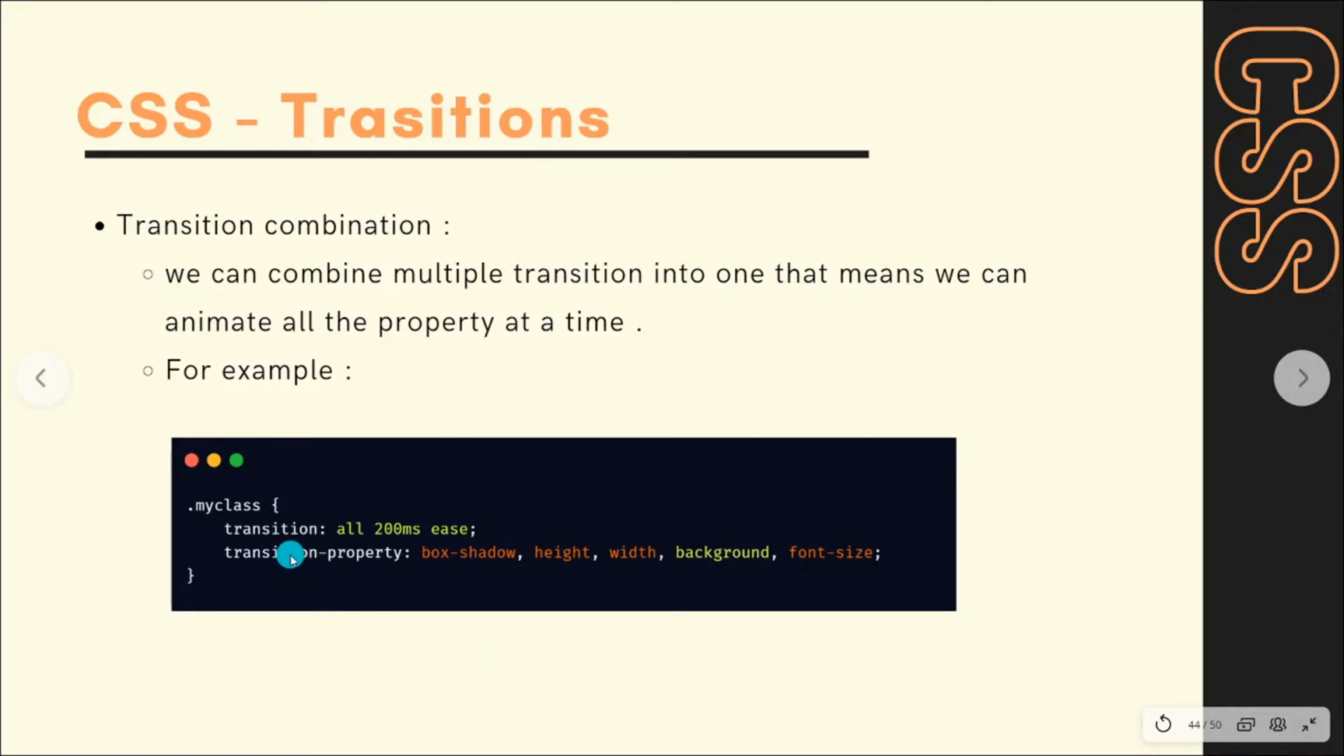For that we are writing transition all. We want to transition all the properties at once, having the duration and the timing function, and we will write all the properties one beside the other, separated with commas. This way we can animate a bunch of properties at a time. So this is the way we use the transition combination. So let's just check out this module in code.